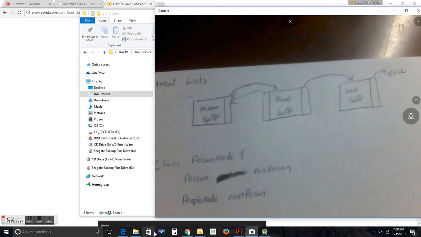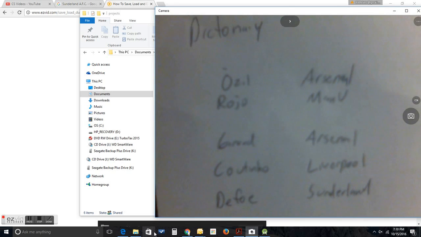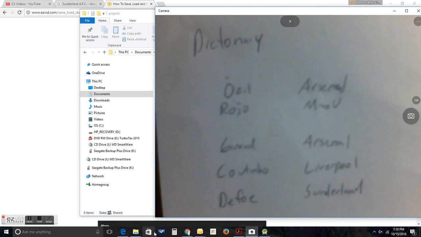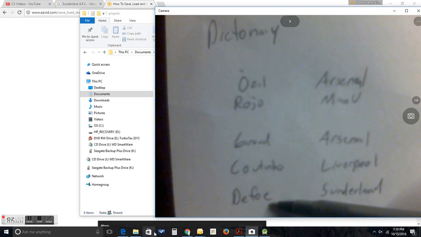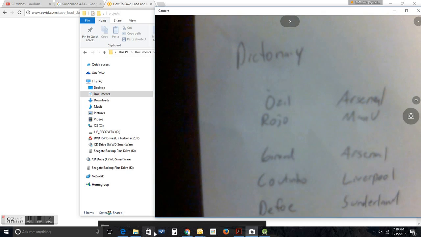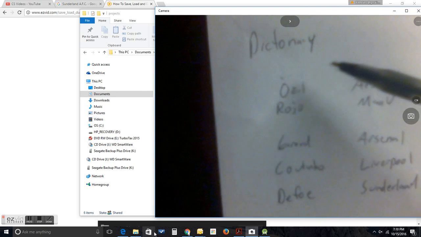Now, your assignment this time is to create a dictionary linked list. And so a dictionary, I want to talk about that concept first. A dictionary is basically just a set of what they call key value pairs. So what you have is a key. In this case, I've got a bunch of names of Premier League players and the teams that they play for. So in this case, the name is the key and the team is the value.